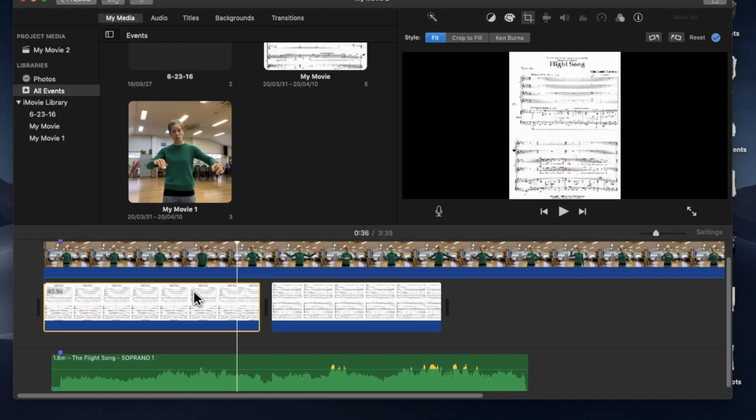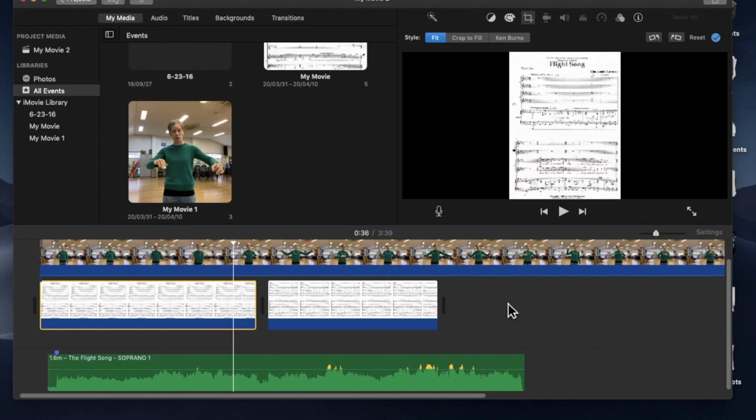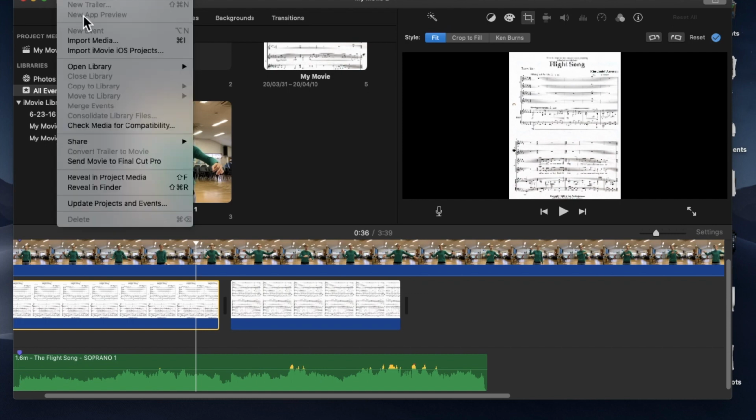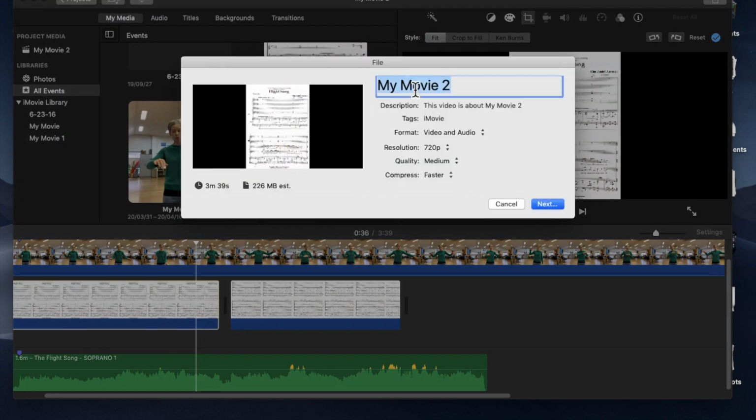Now, you are done. You edited the audio and aligned it with your video, you added all the scores and everything, all the pages. So now you want to create a movie out of this project. And what you do is you can just go to this little icon and you can also go File, Share, whichever you want to, and you can just go to File, and I'm just gonna name it conducting movie and video audio.